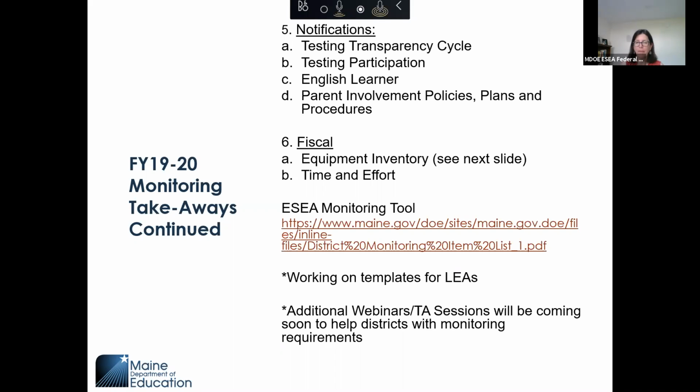You do need, if you purchase any equipment with federal funds, there is an inventory requirement or inventory list that's required, and there are certain pieces that are required. And then also time and effort. There are pieces required for that. And again, these are just larger takeaways that we found from doing the monitoring back when we were viewing the documents in December and January.